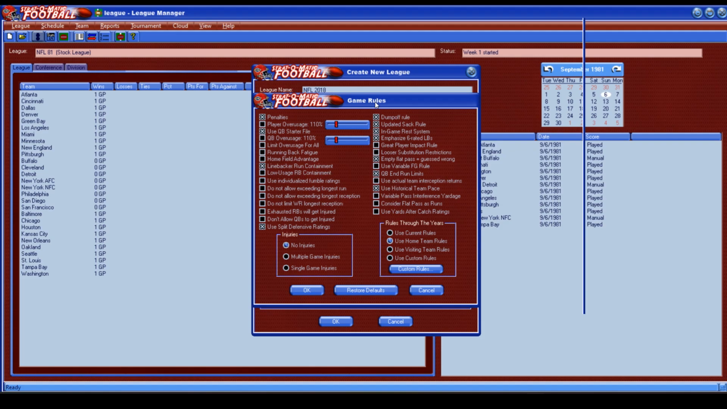Dump off rule is checked. Updated sack rule is checked. In-game rest system is checked. Emphasize 6 rated linebackers. I do not use the great player impact rule. I have no idea what that is. Looser substitution restrictions, I don't have that checked. Empty flat pass equals guessed wrong, that is checked.